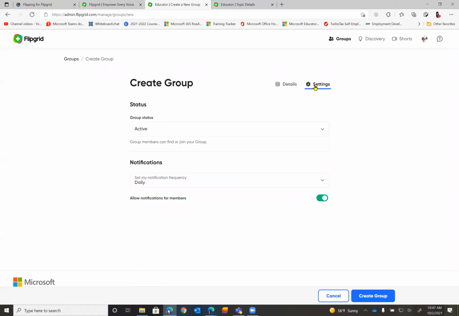This is your classroom settings. So you can make a class active. At the end of the year, semester, or group activity, you can hide the group so that nobody else can see it. You see it, but nobody else does. Nobody else would have access to it.